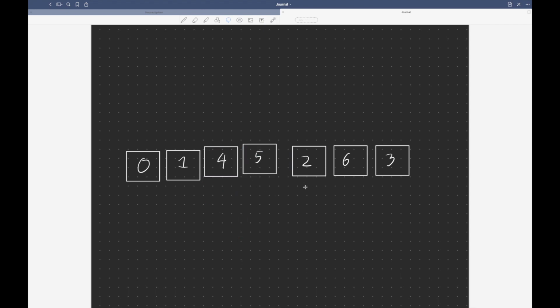Now this is a part where it continues going. So 2 is smaller than 5. Yes, it is. We swap these. Is it also smaller than 4? Yes, it is. So we swap it again.